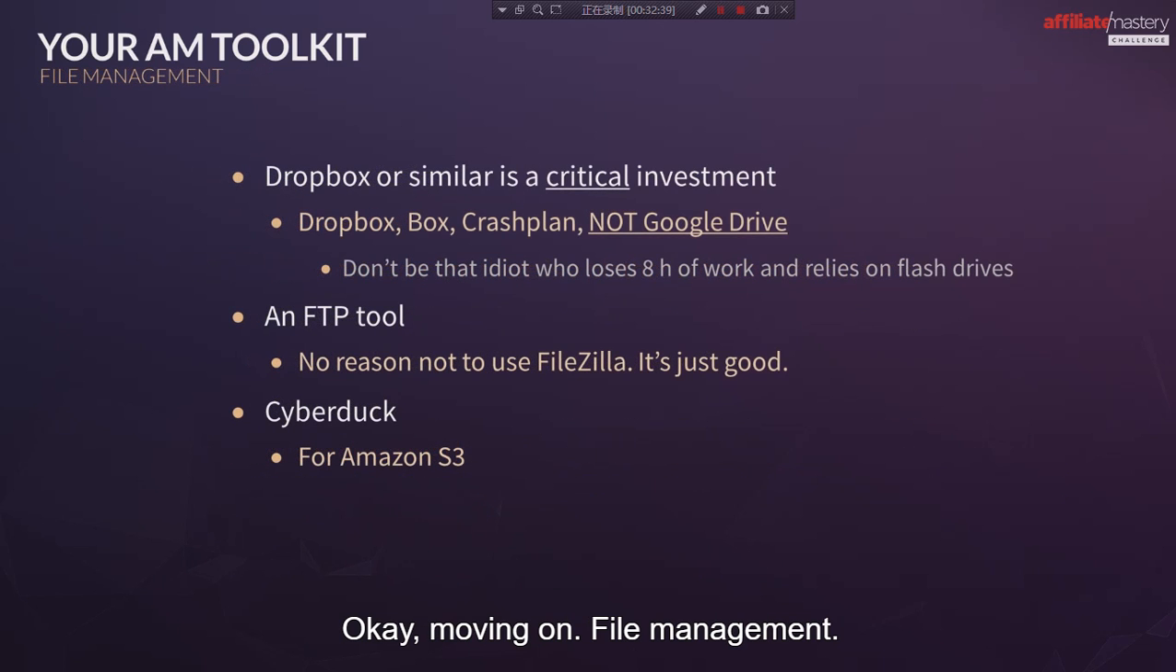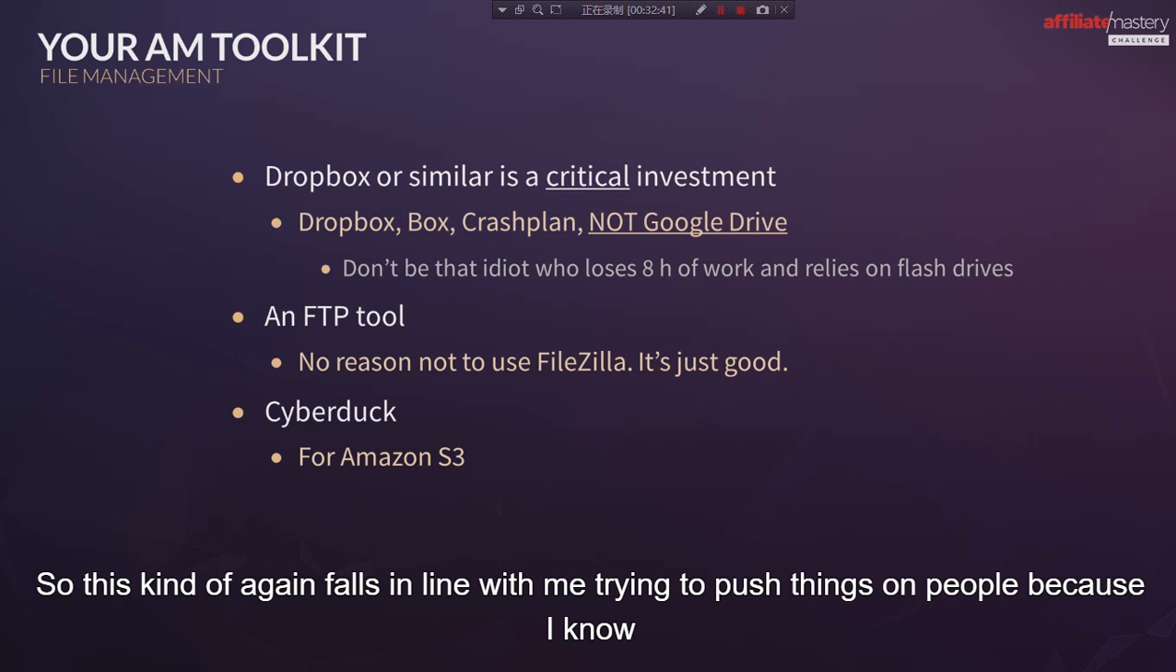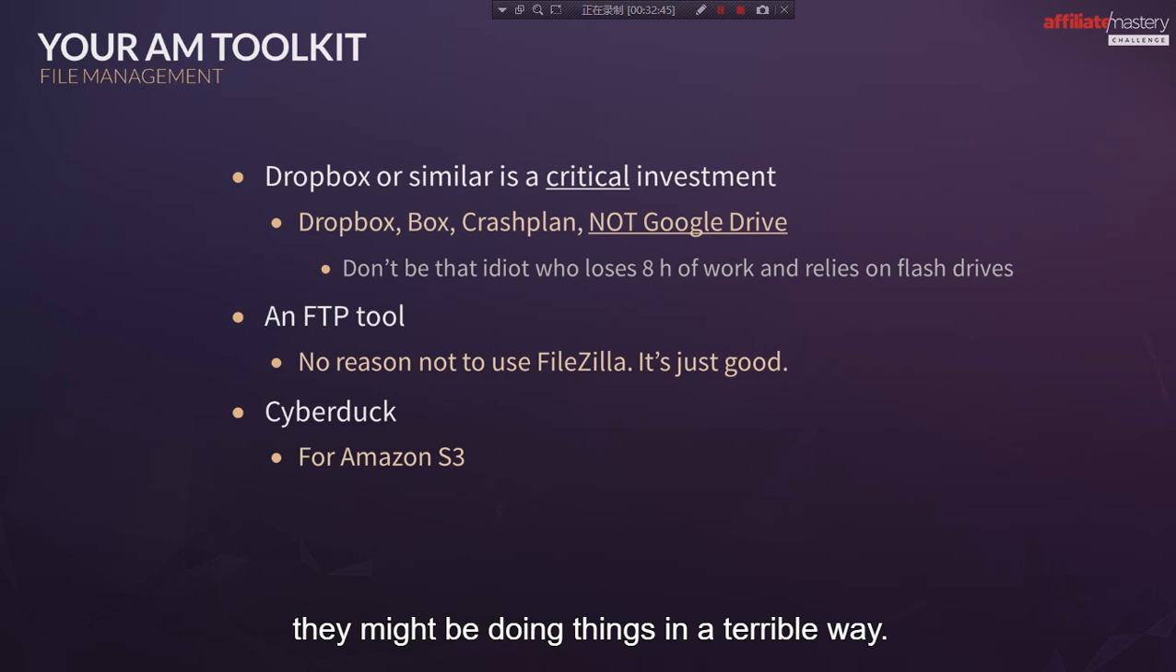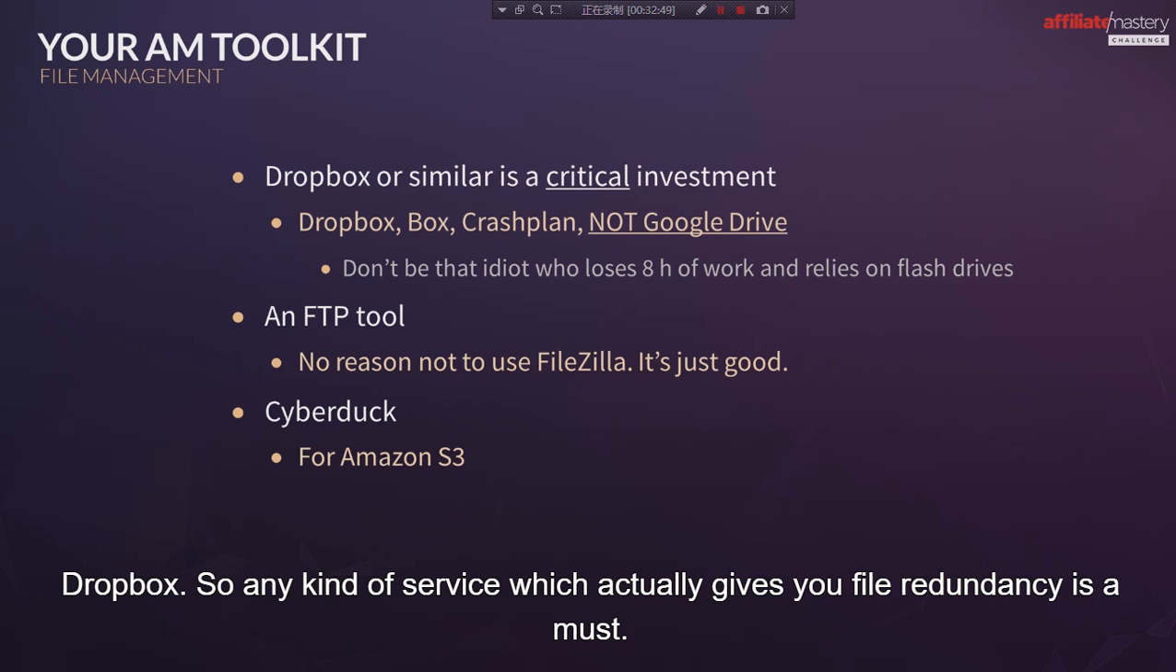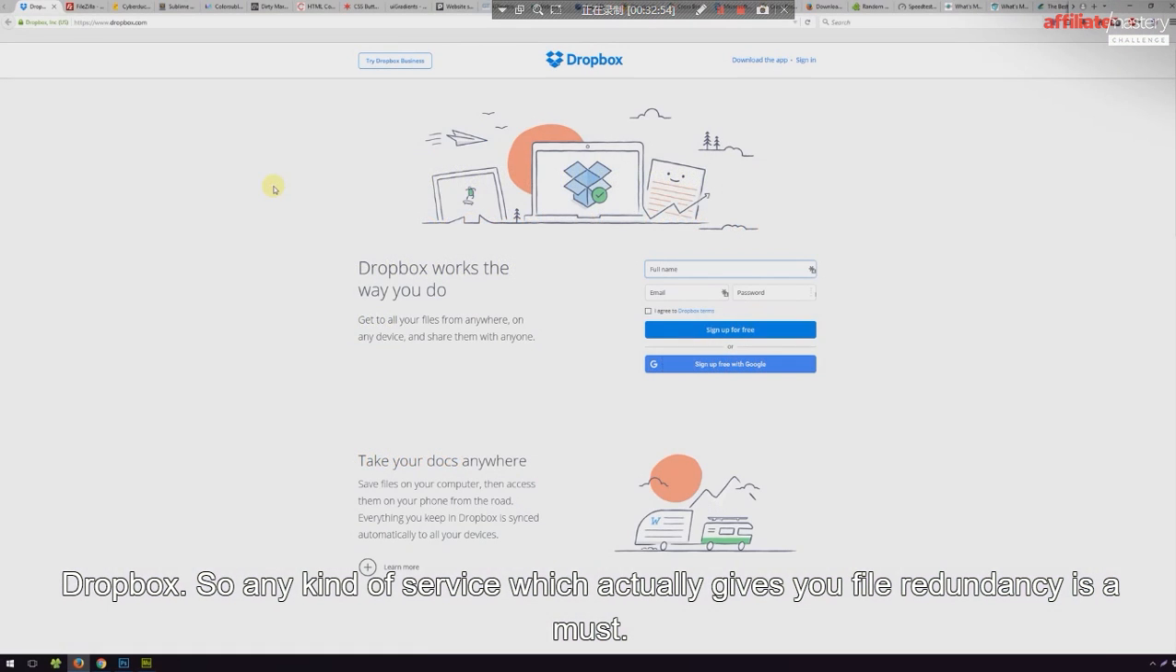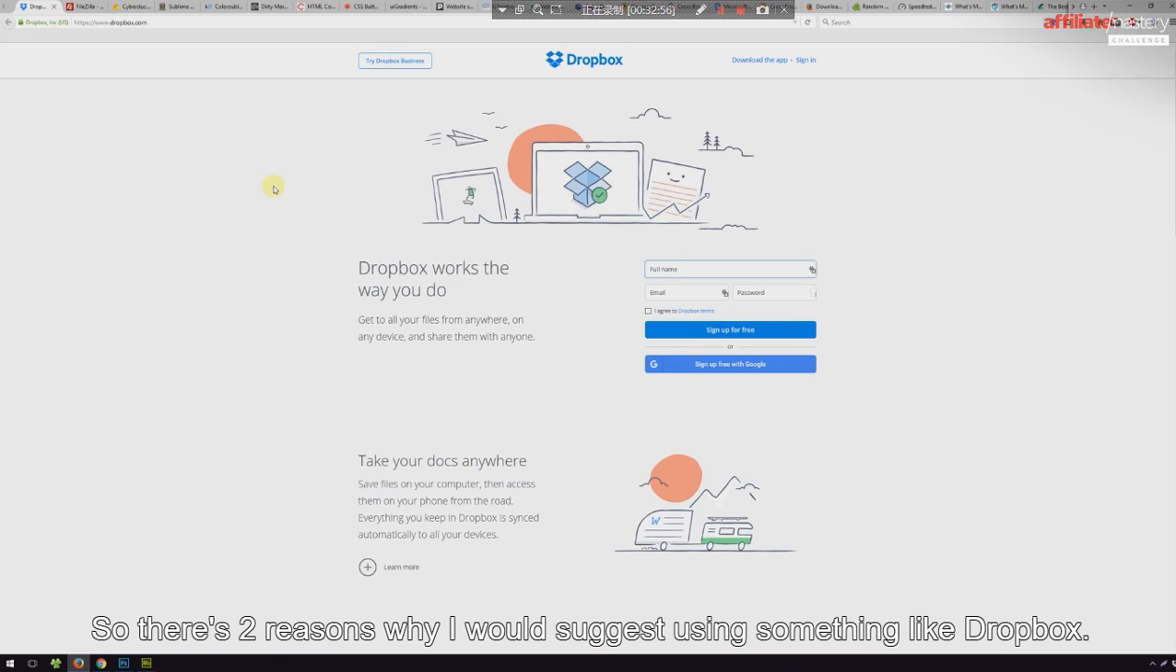File management. So this again falls in line with me trying to push things on people because I know they might be doing things in a terrible way. Dropbox. So any kind of service which actually gives you file redundancy is a must. So there's two reasons why I would suggest using something like Dropbox.